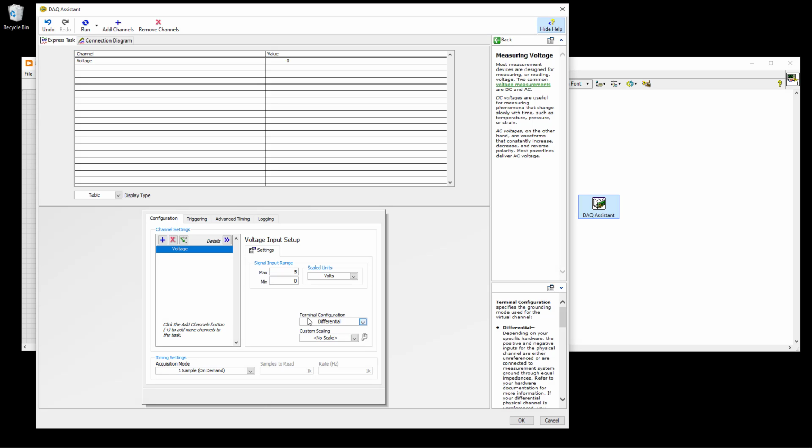Typically you also need to select terminal configuration. You can choose between differential or so-called reference single-ended. In my example I will use differential. This means that the input channel has its own ground. So basically select the input range here in voltage, select the terminal configuration, differential or reference single-ended. I use differential, and then acquisition mode. Typically you will use one sample on demand, and then basically just click OK.